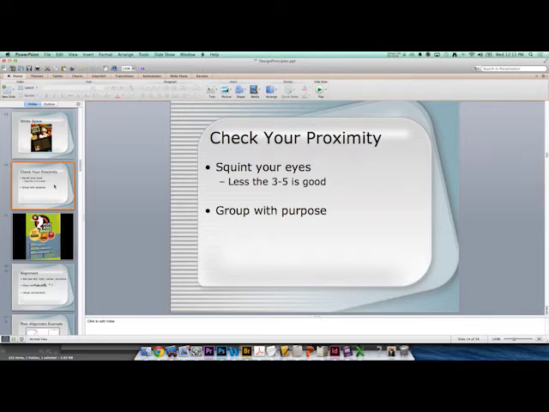The 3 to 5 is, of course, dependent, but if it's a logo, I squint my eyes, I should probably just do one piece. But as you get bigger and bigger brochures, yearbook pages, you squint your eyes, you can see logical groups. Do me a favor, write it down, underline, put a star, smiley face next to the word purpose.